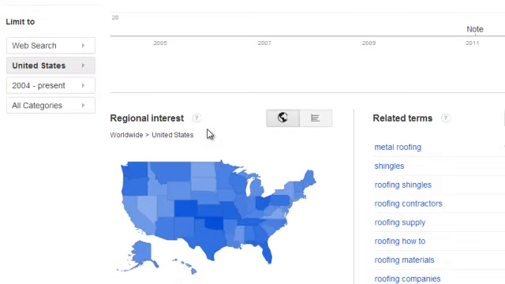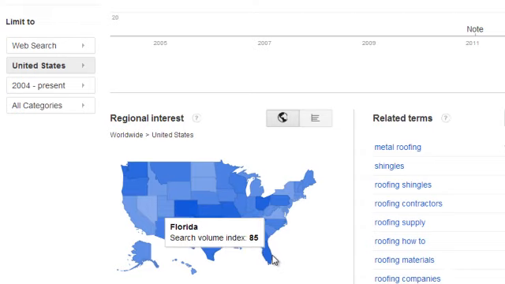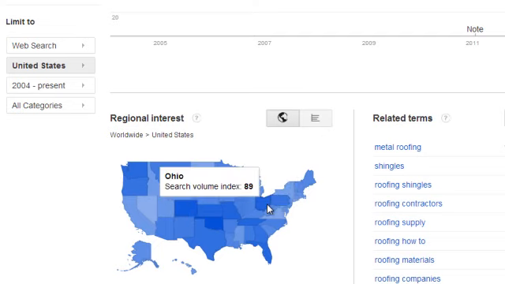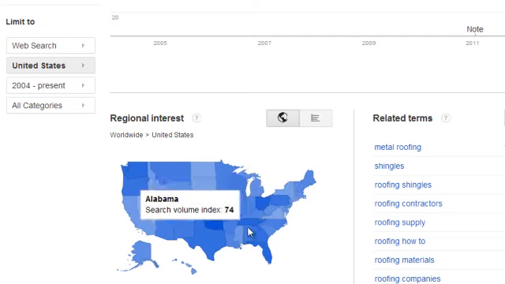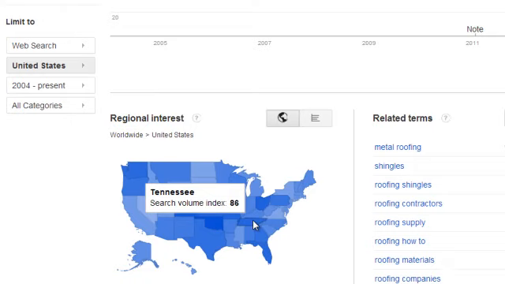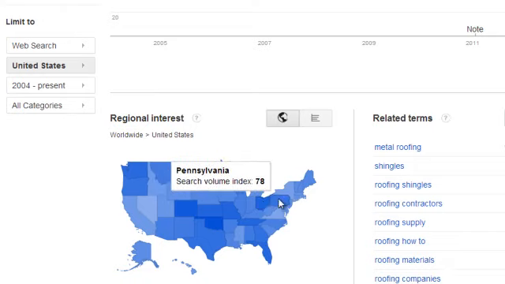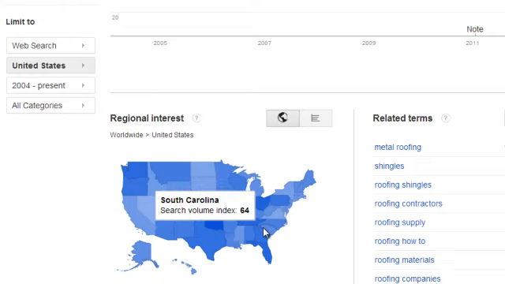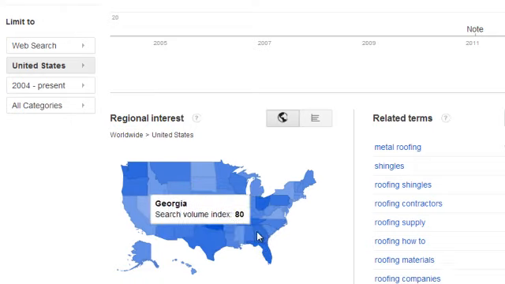Now, if I click on United States, anything that is in the darker range is the higher volume. So, for example, Florida has 85, Colorado has 95, Ohio has 85, and Tennessee has 86. Now, when I think of roofing, I think of people that are replacing roofs simply because the weather's bad and so forth. Especially in Ohio and Pennsylvania, in the more northern states, there's a lot of snow. In the south, there's a lot of hurricanes and rain and so forth.